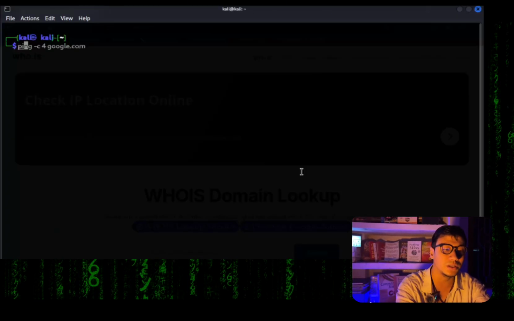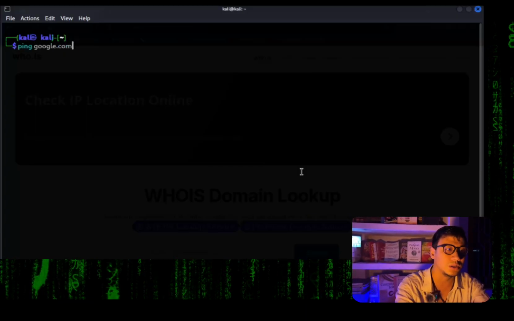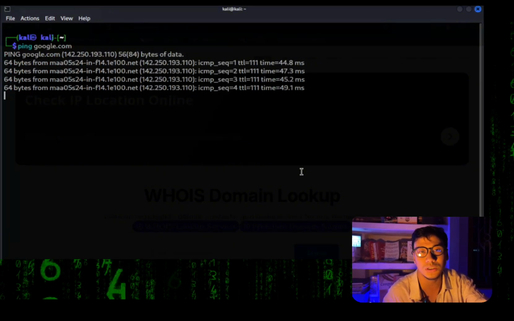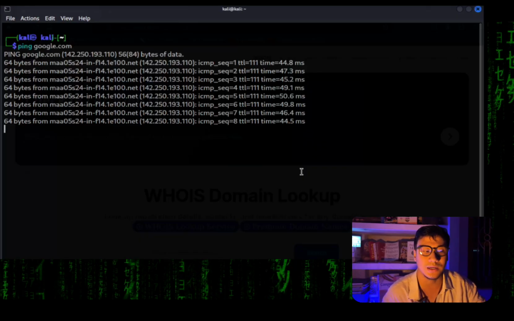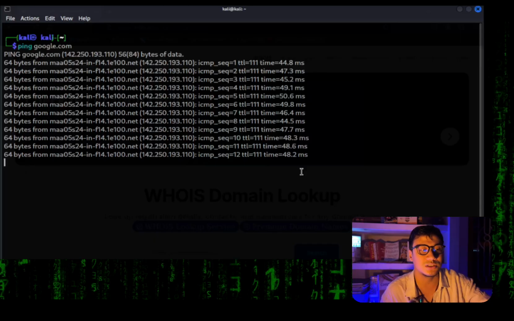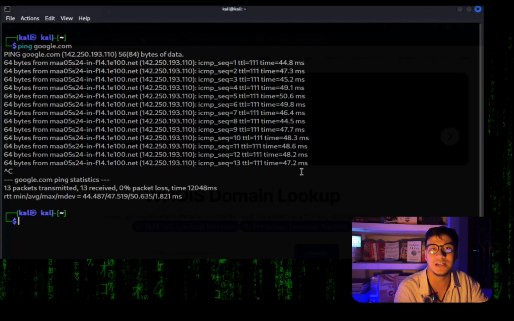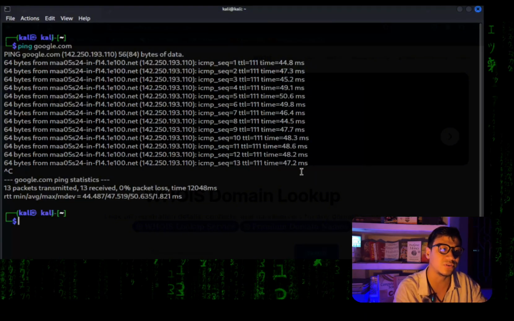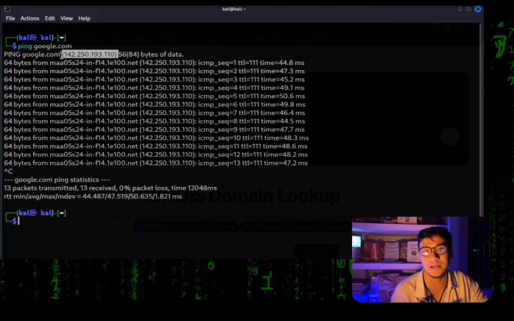For example, if I write ping google.com, then what it would do, it would send some packets from my network to Google's network. So basically it is sending some packets and getting packets back. You can see packets will keep coming in. So I'll just stop it for now. That is how you can see that the network is active. That is how you know that Google is active. Here you can see that these packets are coming from this IP address.